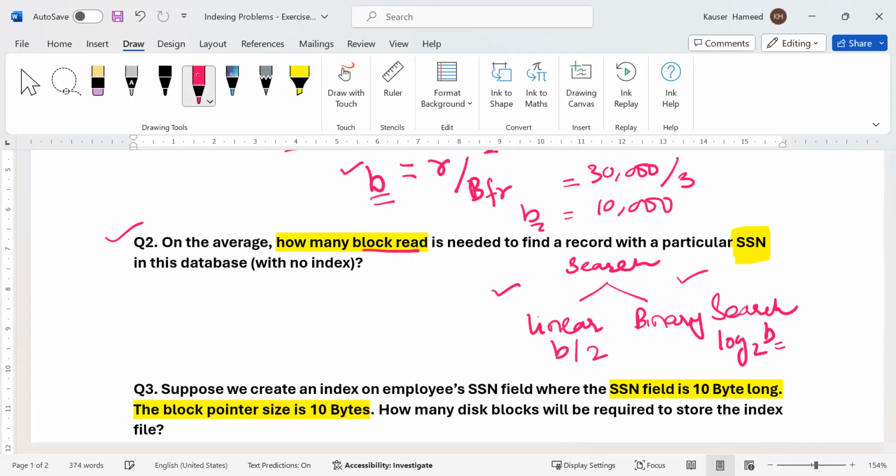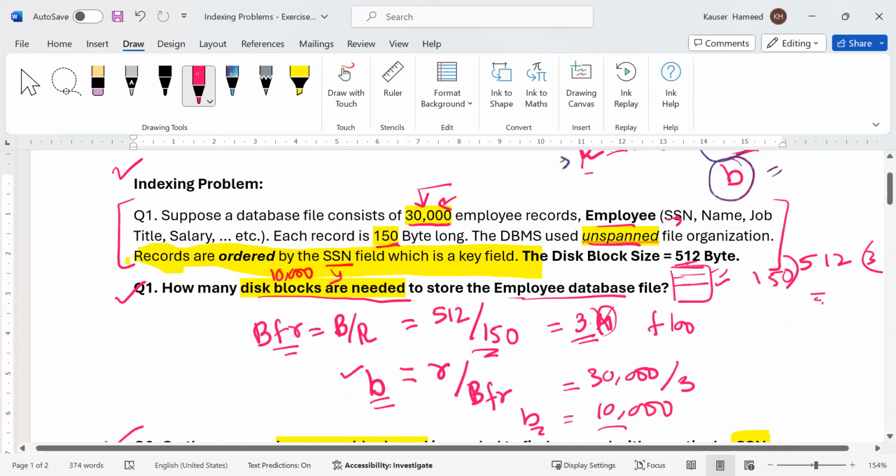We have the value for b already. So it's going to be log base 2 of 10,000. This is the value of b that we just calculated here, no? If you just calculate it, it is coming around 14. So we need to have 14 block accesses if it is going to be SSN, since it is ordered by SSN.